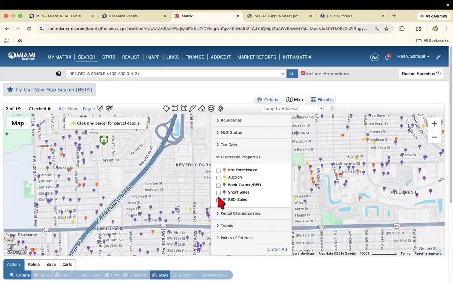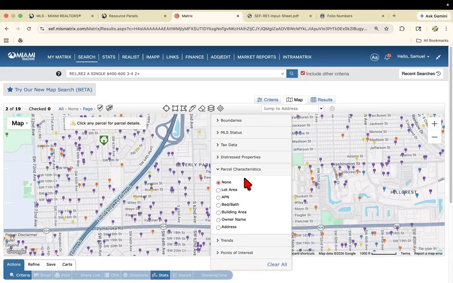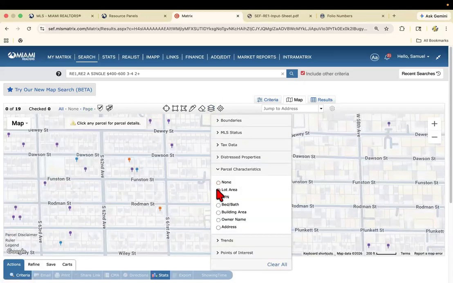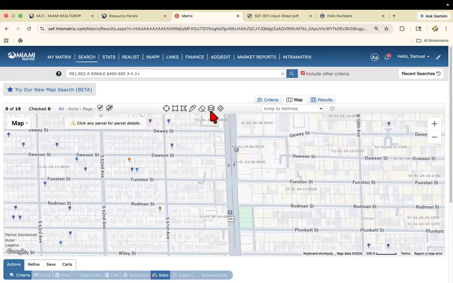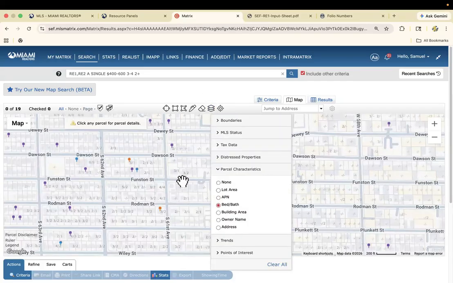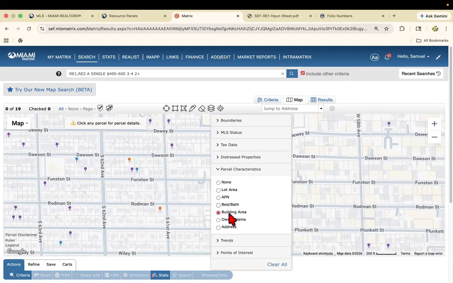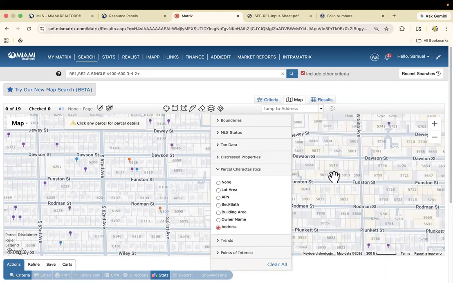Okay. All right. We can also look at parcel characteristics, including the overall lot area, the lot boundaries of each property, the individual folio numbers of the units, bedroom and bathroom counts, if they are available, overall building area square footage, meaning total square footage, if that is available per unit, owner name, as well as the individual addresses, if they are available as well. Okay, but that's not it.